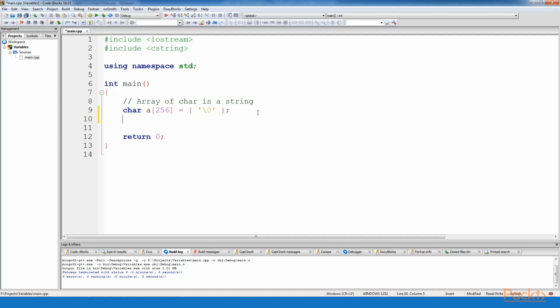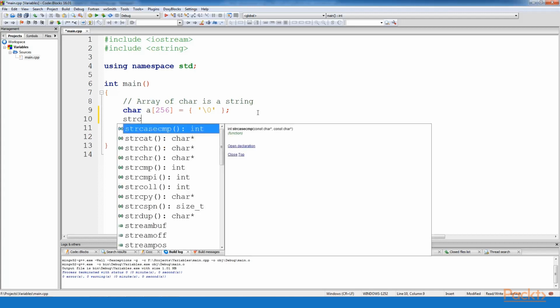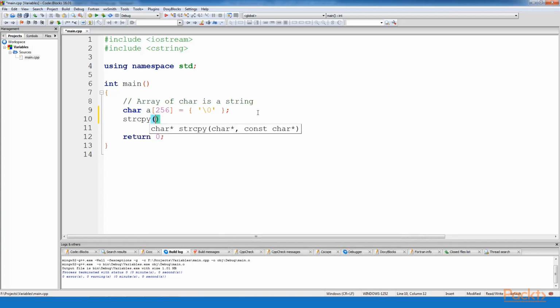Now, unlike with integers, string operations are supported by some functions. If we want to store a particular string in an array of characters, we can always do it this way. Type strcpy. This is a function which is available in the C string header file, so you need to include this line number 2 here. After that we type the array, which is A in our case, and then type the string that we want to copy. This function will copy this hello world as an array of characters to the array A.